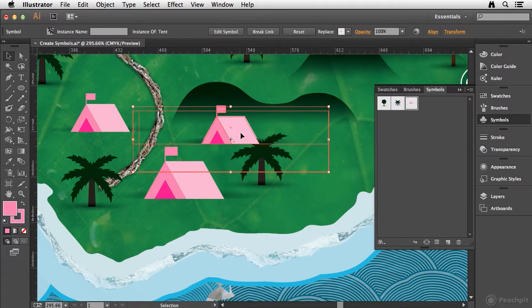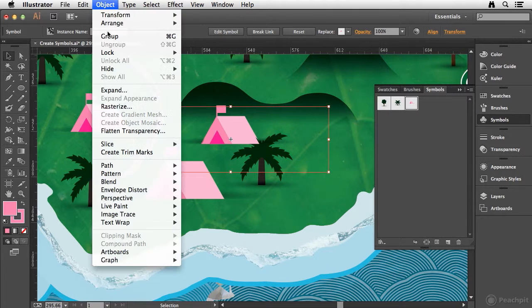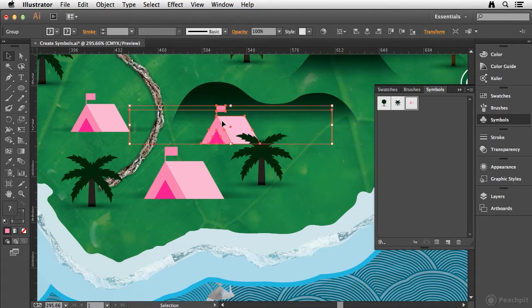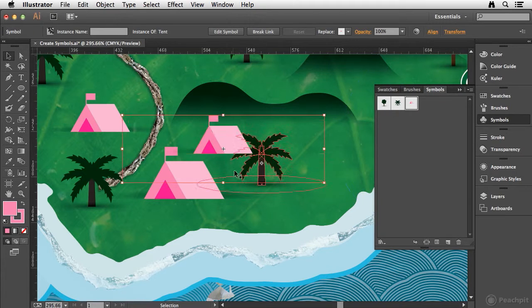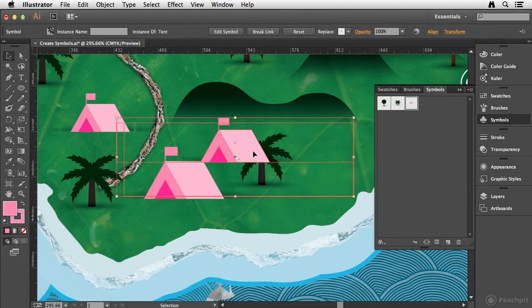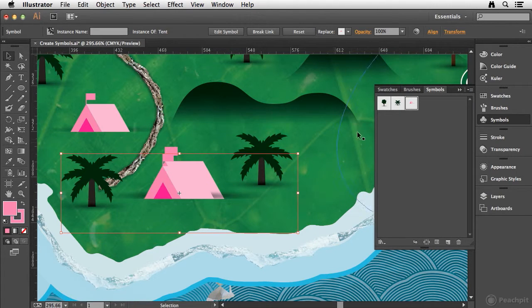Then I can temporarily hide this symbol. I'll go to the Object menu and choose Hide Selection, which is Command 3 on Mac or Control 3 on Windows. And then I'm going to delete that symbol. I'm going to repeat that process. I'm going to pull a new symbol out. This one I have to make a little bit bigger, and I'm just going to position that on top.